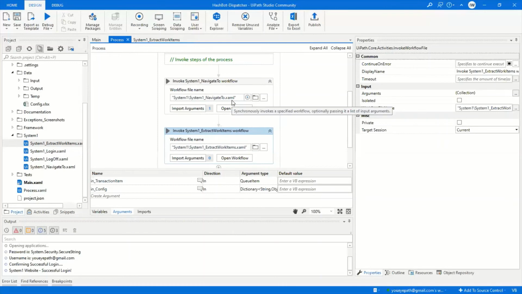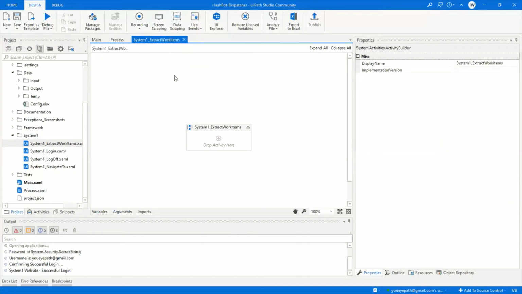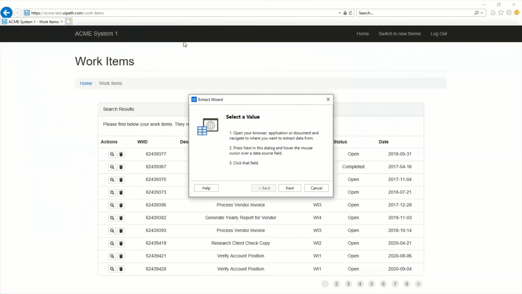So we get to the work items detail, or the work items listing page, and then we can actually extract the data. You can't transpose these two. Very specific that the order of these is exact. So system1 extract work items. You'll notice there is an option here at the top that's called data scraping. Data scraping is a little wizard that pops up. Notice it even says extract wizard.